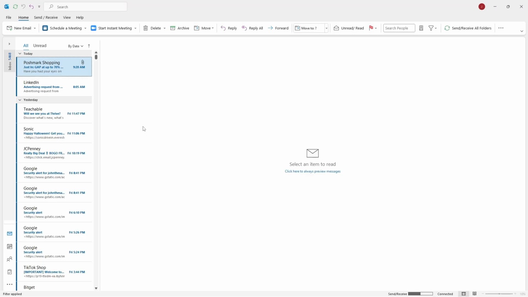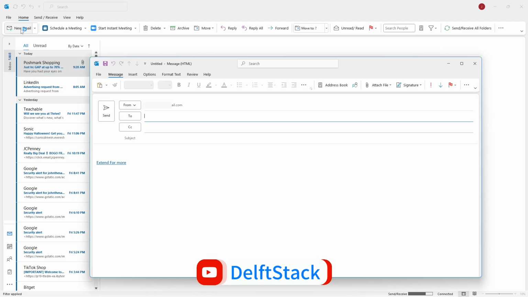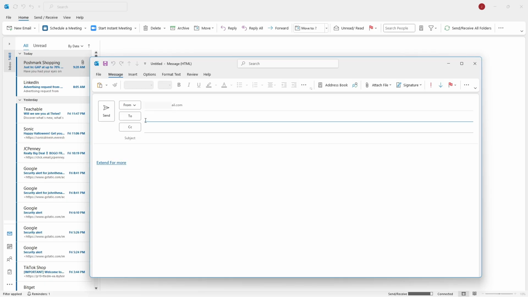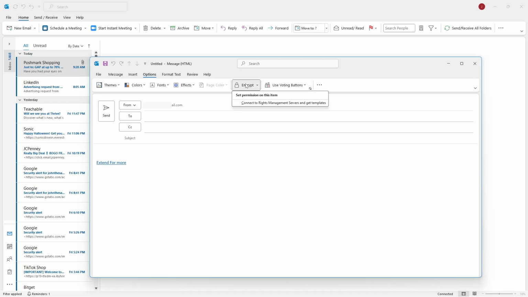Now over here, just do the usual thing by creating a new email over here on the top left corner of the screen. Now guys, once you are here, you will have an option to, of course, provide the person that you are going to send it to, provide the email and the message. And now, in order for you to encrypt the email, you just simply select options over here. Now, here on the options, you should be able to have an option over here, encrypt.